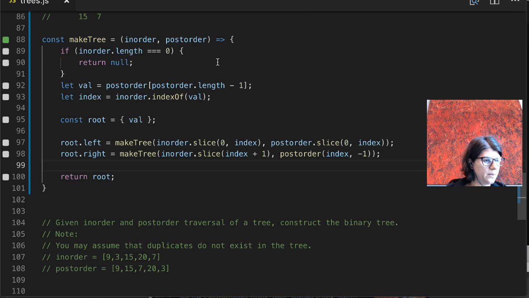So if inorder length is equal to 0, return null. We take the last entry, because that's the parent. And then we search for the parent in the inorder one. And that tells us how much we have to slice the inorder for the left search and for the right search. Yeah, because we slice the left and the right, and we're leaving out index. And for the post order one, we use the same index from 0 to this index. And then, okay.